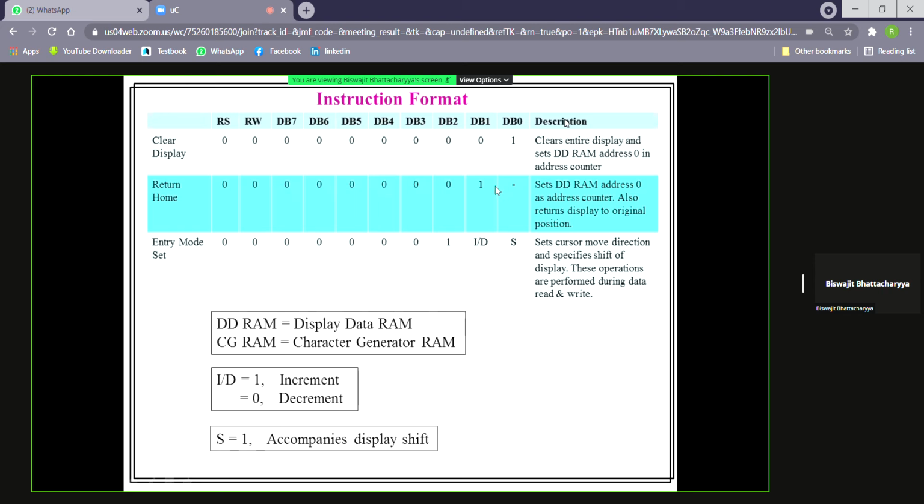Now, if we want to return home, to go back, there is one instruction called return home. Then DB1 will be 1. This is the D1 bit actually. And DB0 can be anything.